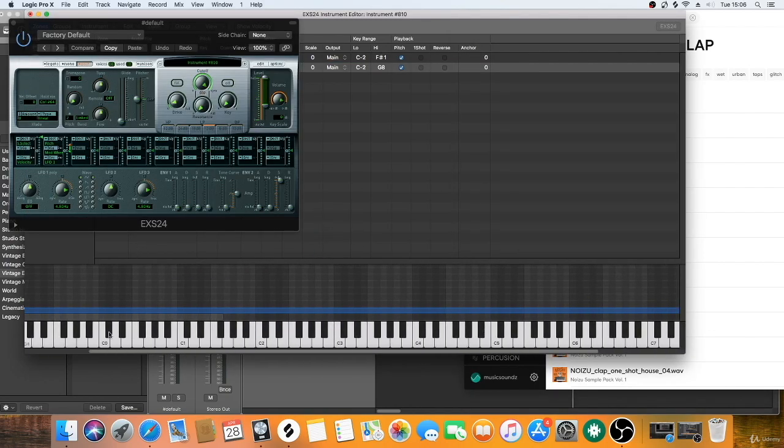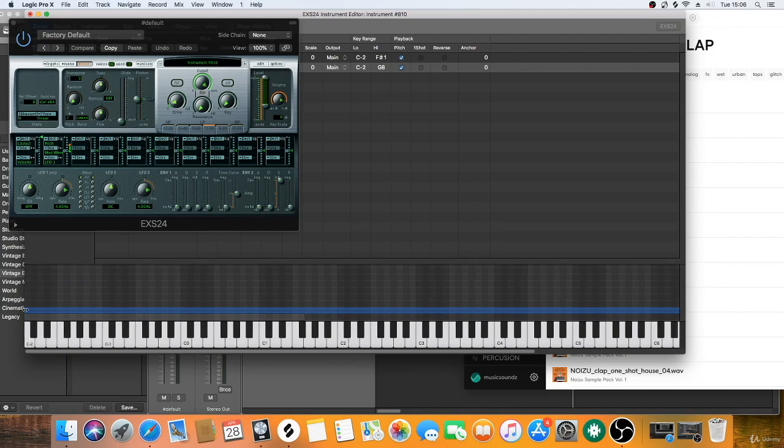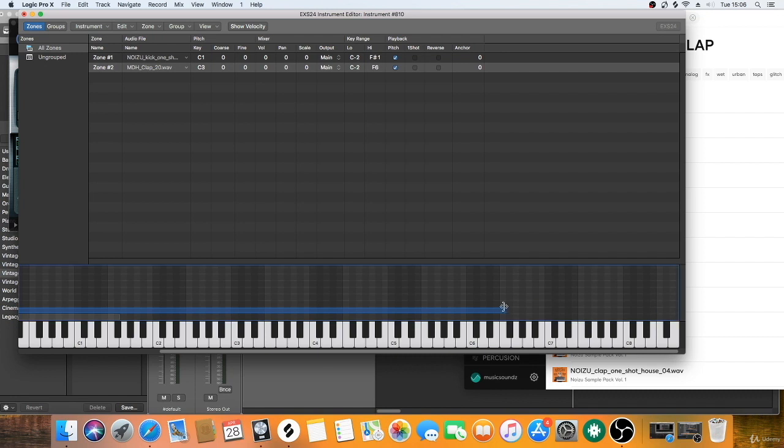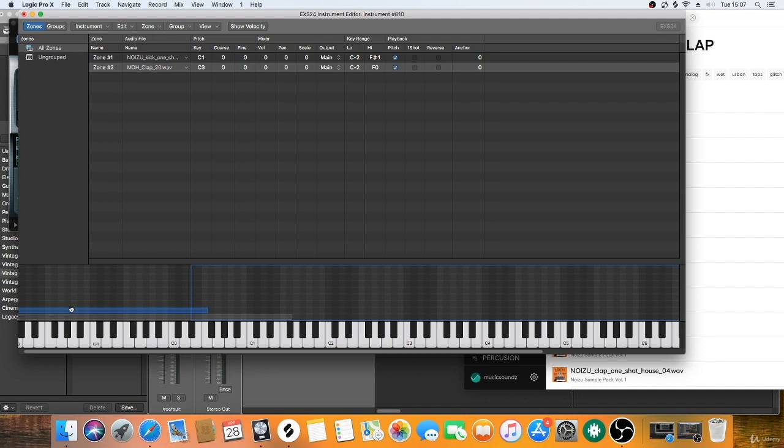If we drag that clap in, all we need to do is move this to the smallest point. So if we move that over there to the left, and we drag that to say C2. You just drag it over and you press C2, which is here, because C2 is there. Press C2.